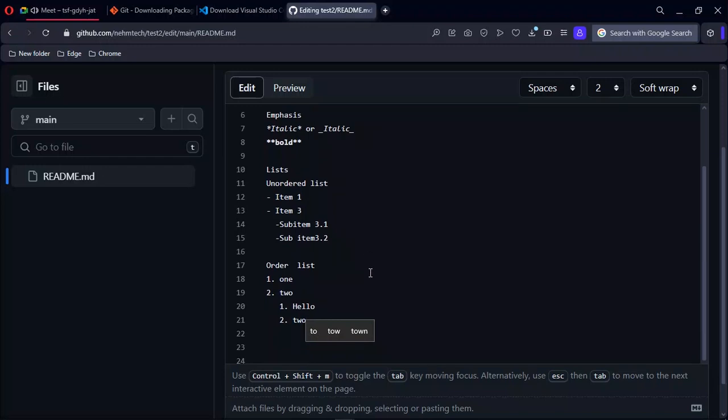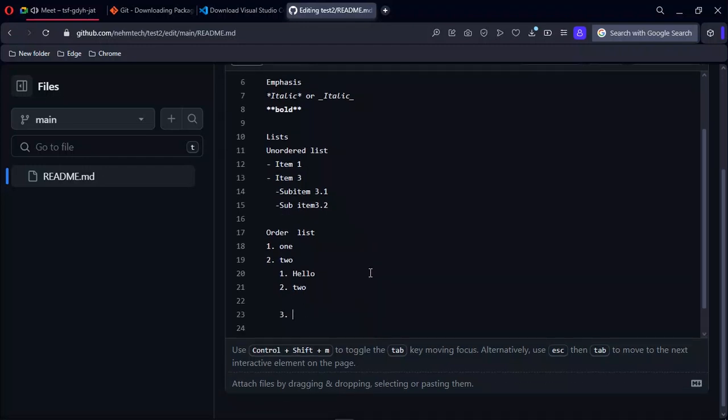Now, let me talk about something I think is very, very important: links. For example, you want to embed a link here. Let me type here, links. Now for links, if you want to create a link, you begin with the square bracket.